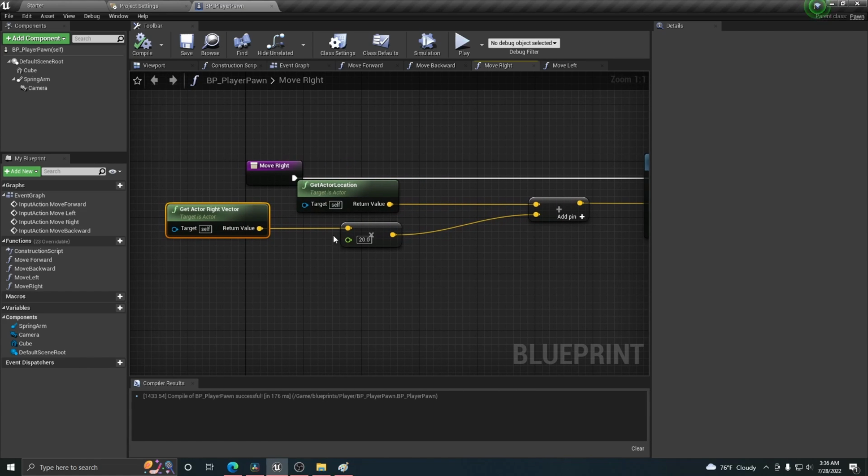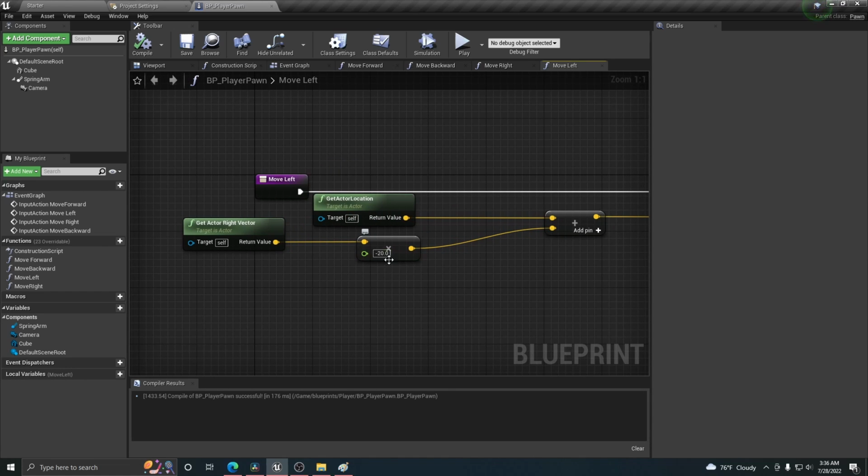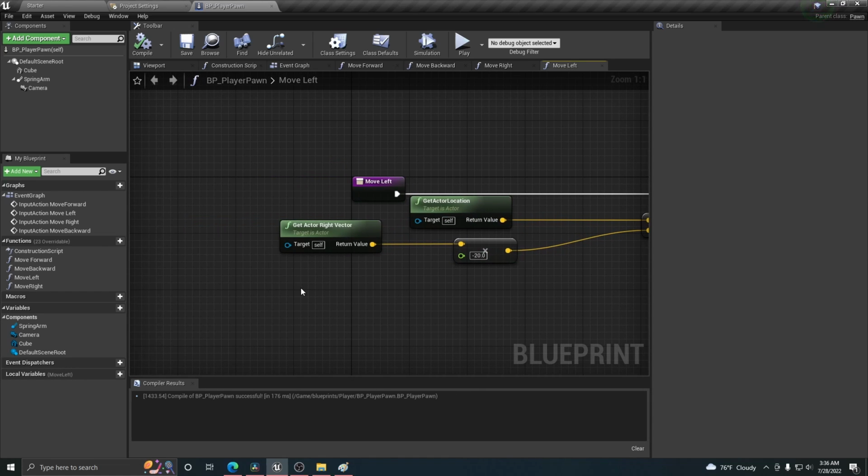So we have the right vector. For it to go to the right, we say multiply that by 20, and if you want it to go left, it's minus 20.